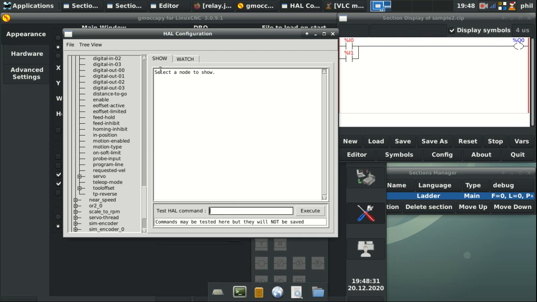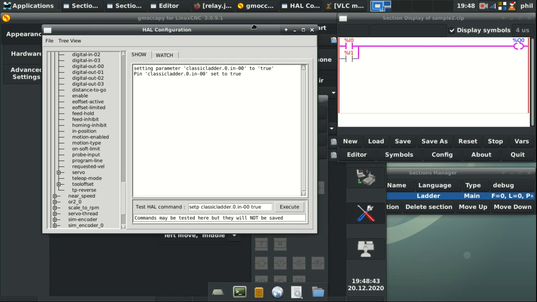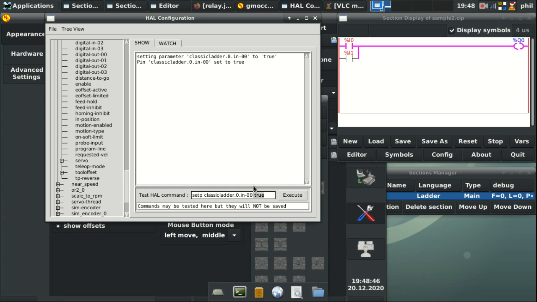To see that, we can go to our test HAL command and do a setp classicladder.0.in-00 true. And we see that the circuit gets completed. If I then set that to false and set the input 1 to true, we will then see that the circuit gets completed using input number 1. So essentially that is what we want to achieve, but we want to break the inputs or divide the inputs using a relay that switches between the two.